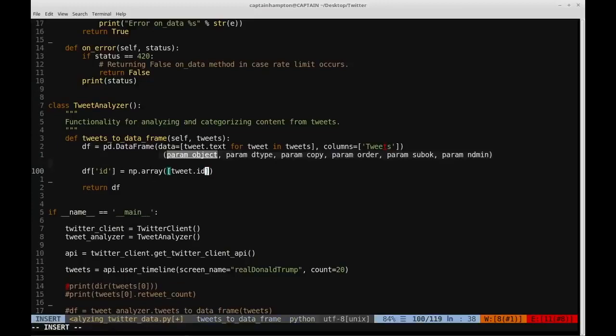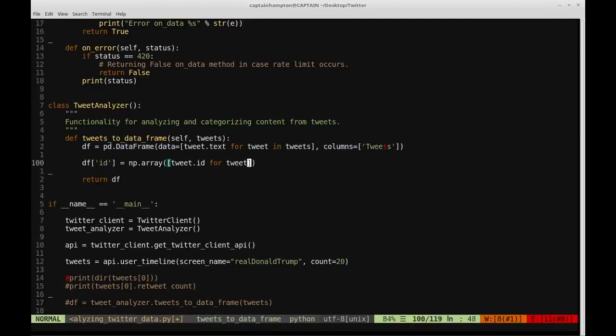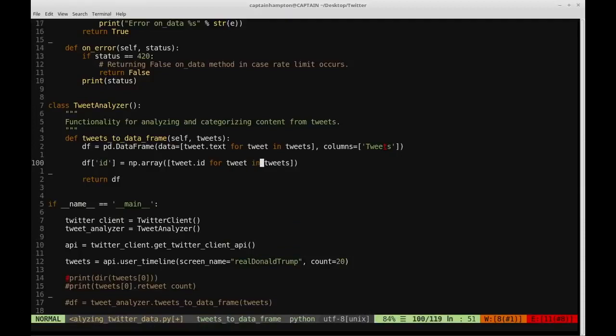We want to extract that information in a similar format to what we saw up here: for tweet in tweets. Again, we take the tweets that we've gotten from this function, loop through every single one of those in that list, and say, give me the ID of that particular tweet, store it in an array, convert that array to a NumPy array, and then create a column in this data frame with the heading ID based on every single one of those. There's a lot going on in that one line.